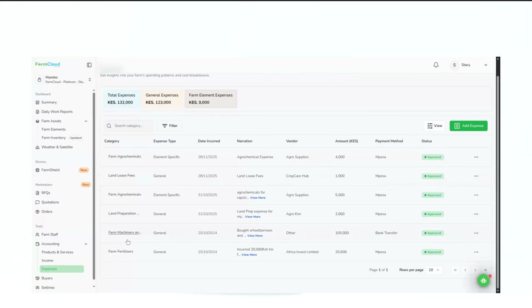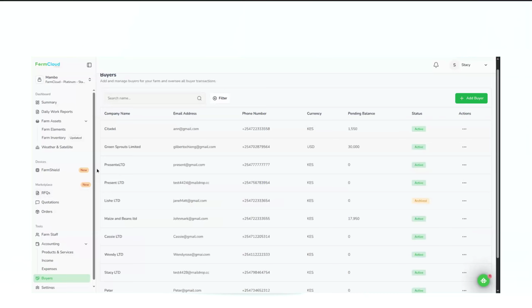Then I have already shown you the buyers, but I'll show you how the buyer listing page looks. So here, these are the buyers whom you transact with in your farm locally. They're only available in your farm. So you have to add these buyers manually so that you can transact with them.